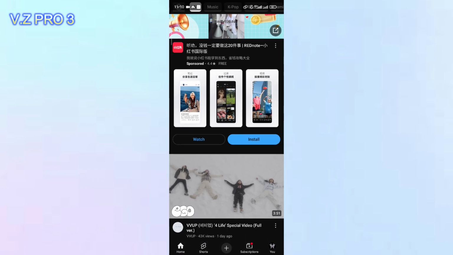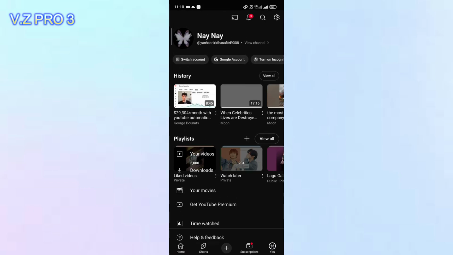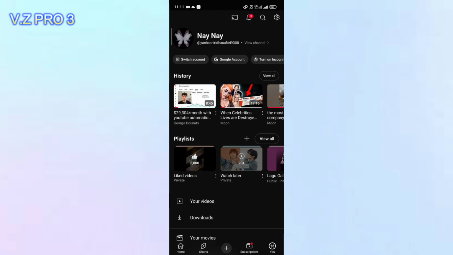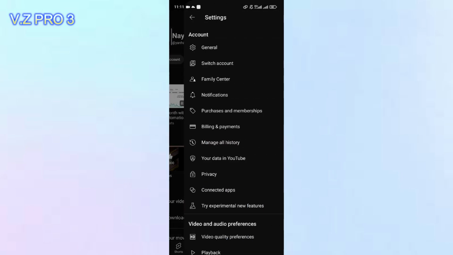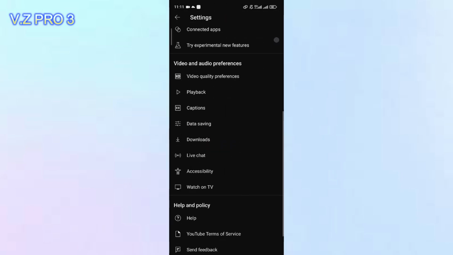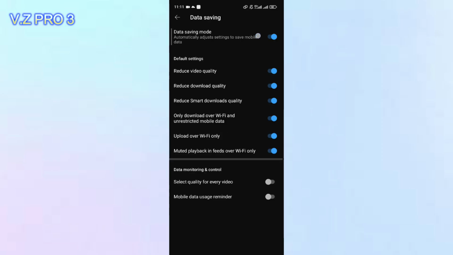So now what if you want to turn this feature off because you want to watch video with a high quality? It's so simple. You can just open YouTube and tap on your profile. You can go to settings by tapping on the upper right corner here. You can scroll down and you'll find there is an option, data saving. You can just tap on that. Here's the data saving mode. You can turn off this feature by tapping on the toggle here.